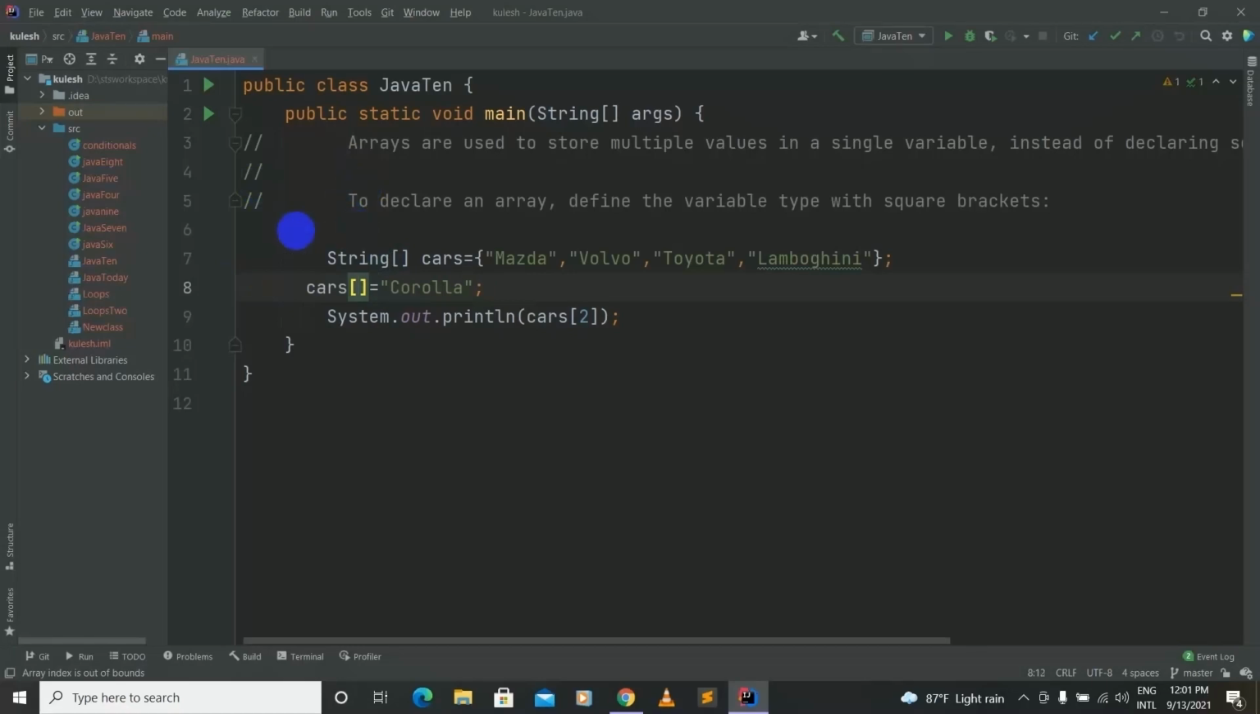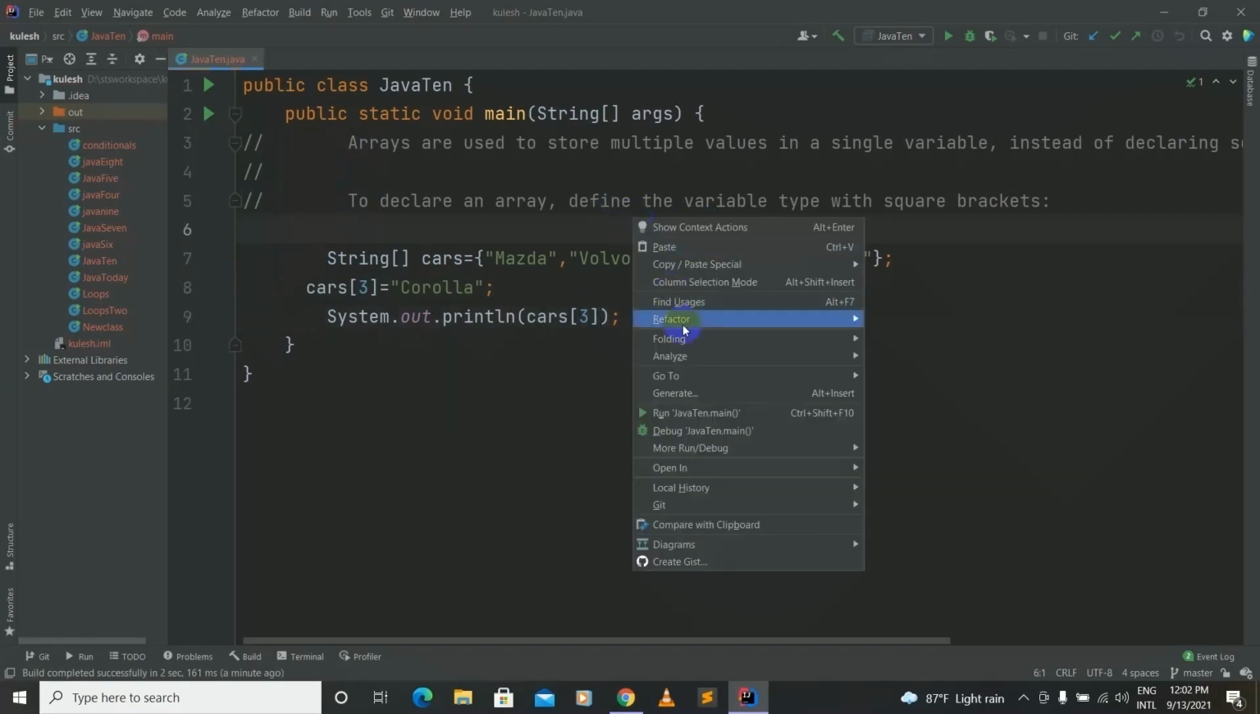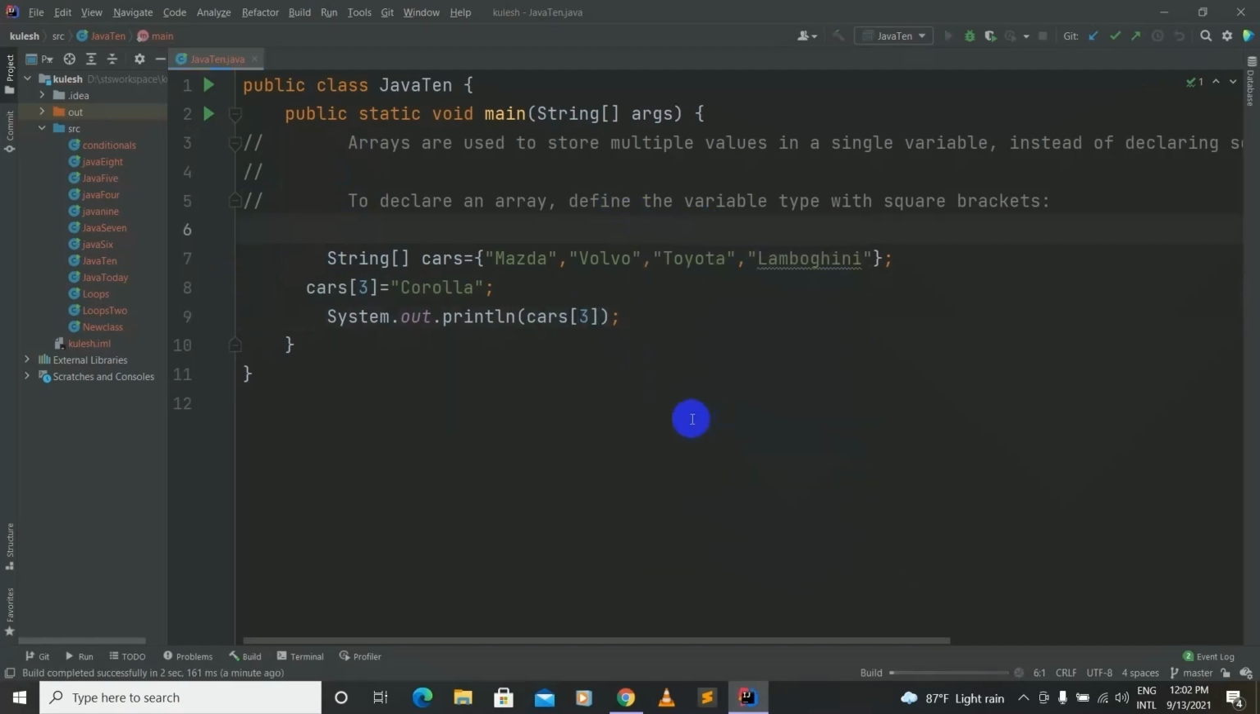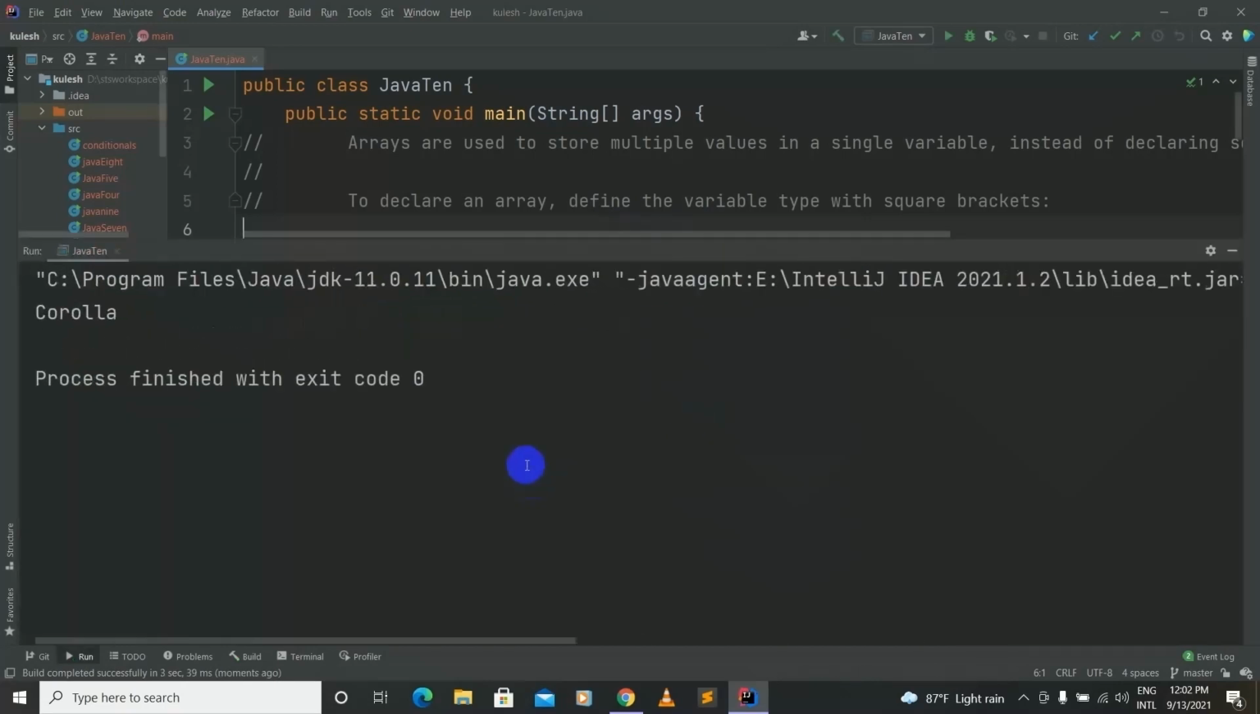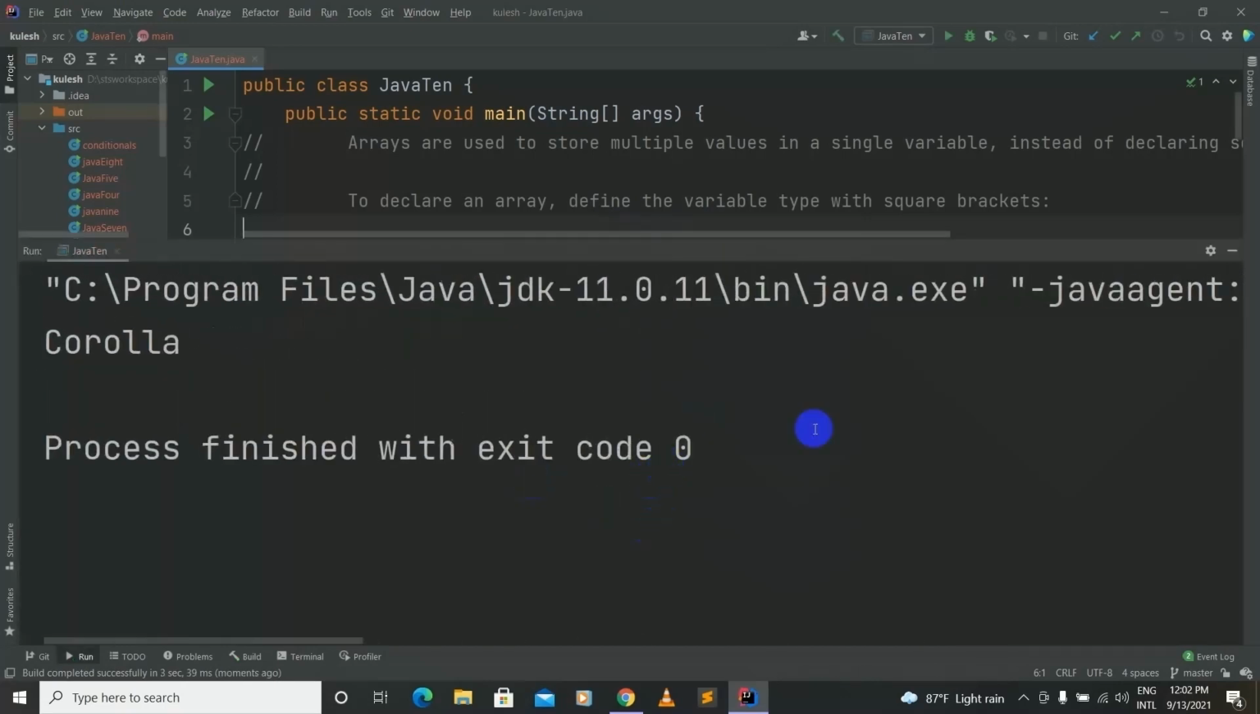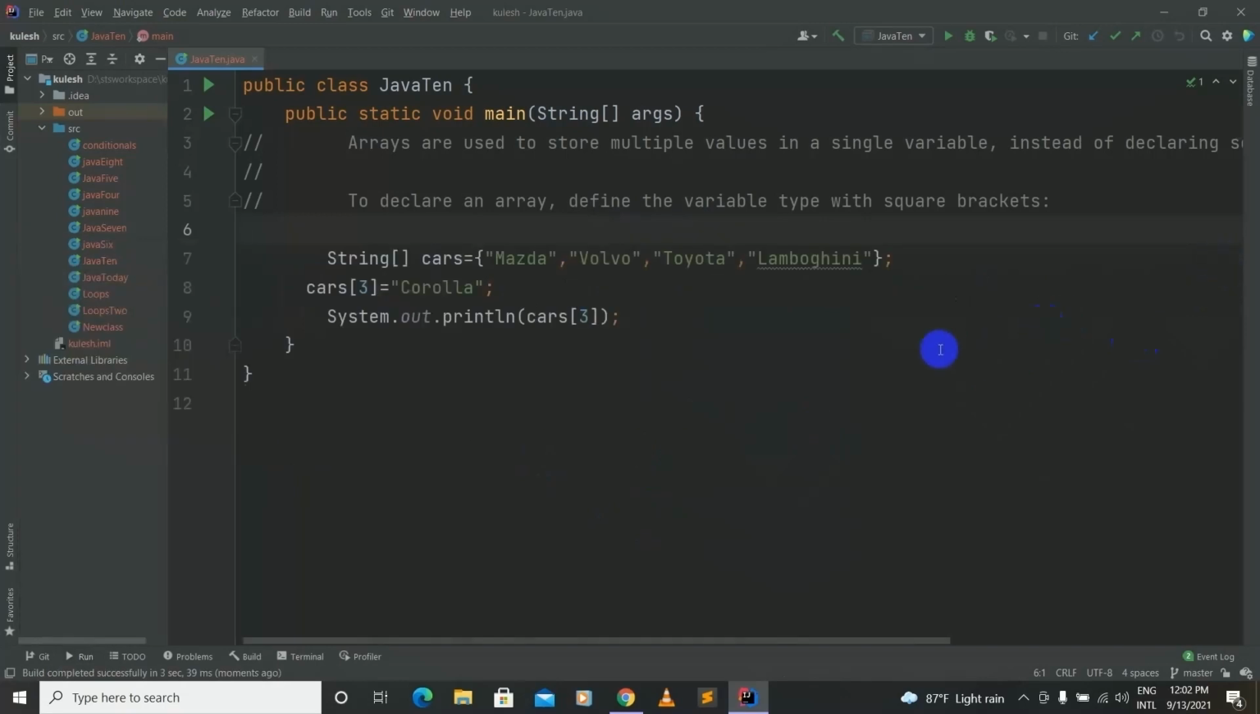We'll give this cars index 3 and print this out. This time also Corolla got printed. That means Lamborghini was replaced by Corolla.